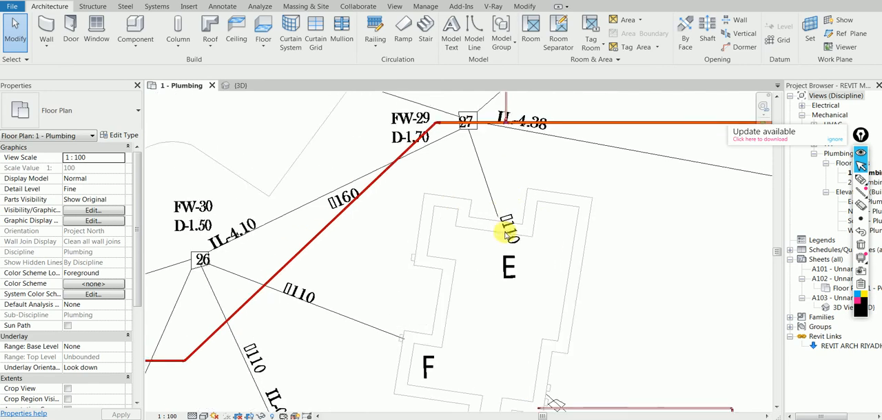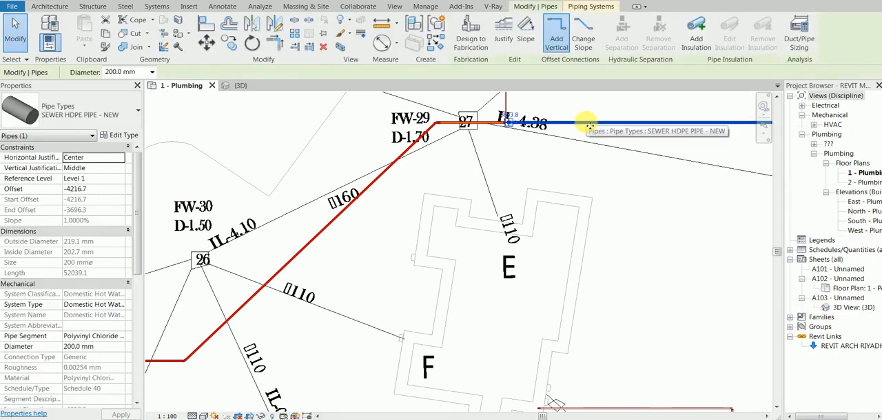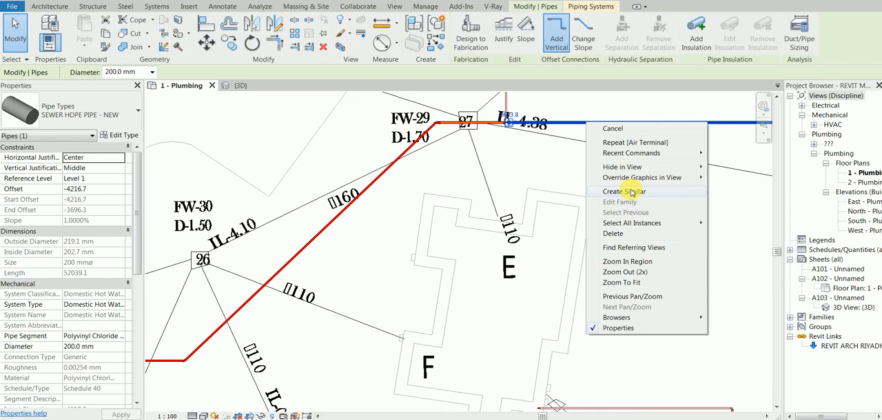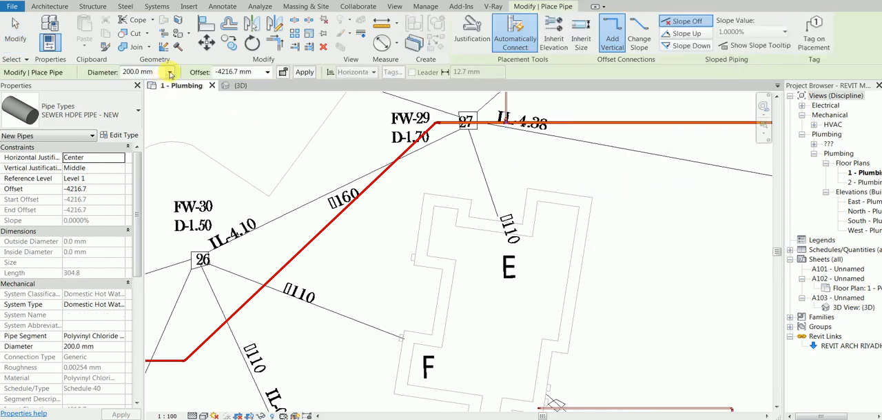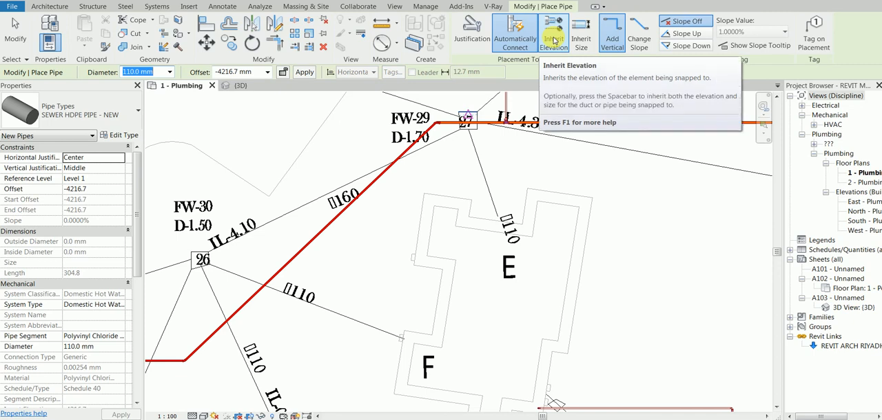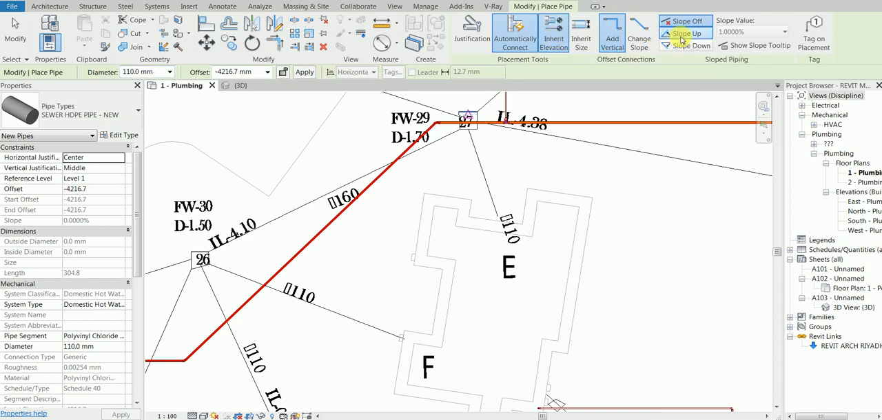Now there are a couple of tricks here. What I would do is select any of the pipes. Let me just close this writing here. Select any of these pipes, any of them, doesn't matter. Right click, create similar. Done. Then we want to draw 110 pipe, isn't it? So go and click 110. Any comments? No. Make sure you have clicked inherit elevation. This is very important. And I was telling you, going up, so click slope up 1%.